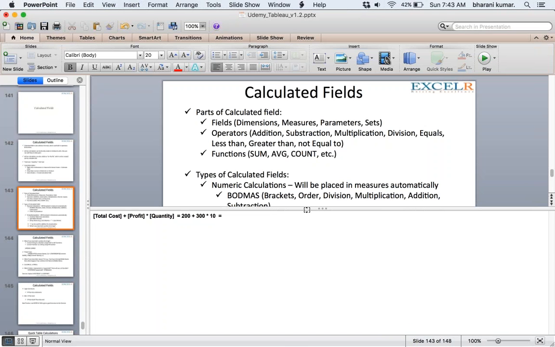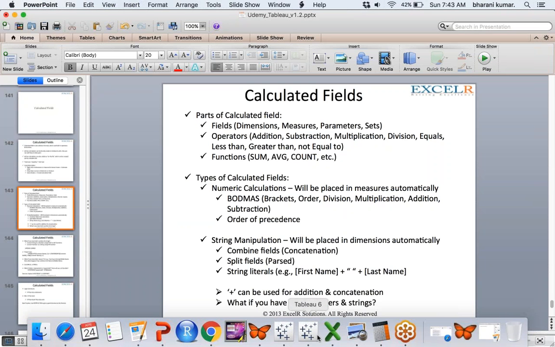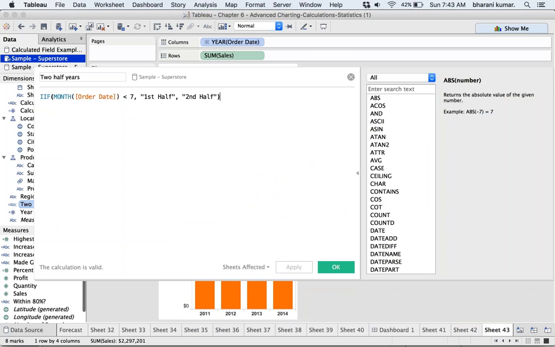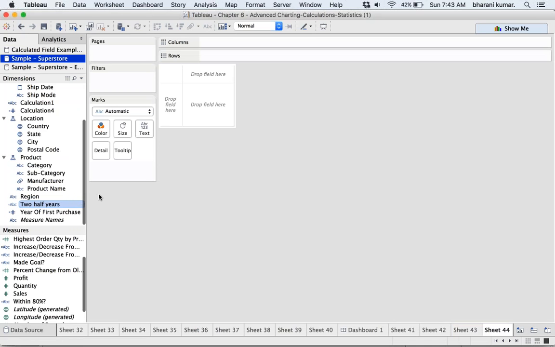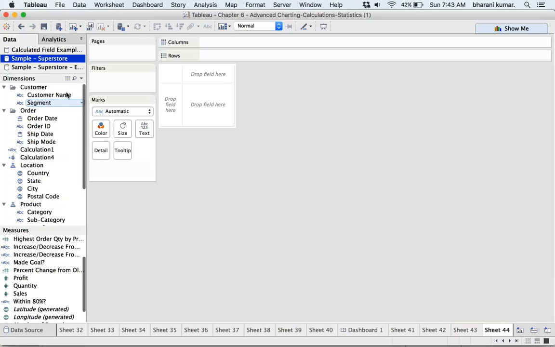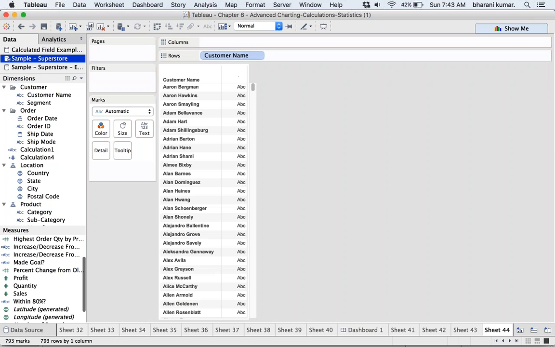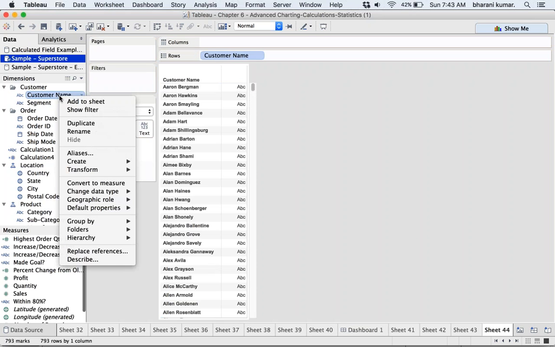Now, if we go back to Tableau, I'll create a new worksheet. I'll go to the sample superstore dataset only. How do I split the customer name? First of all, let us drag and drop the customer name here on the rows. If you look at the customer name, it has a first name, space, last name, right? Now, if you want to split this, all you have to do is right click, transform, split.